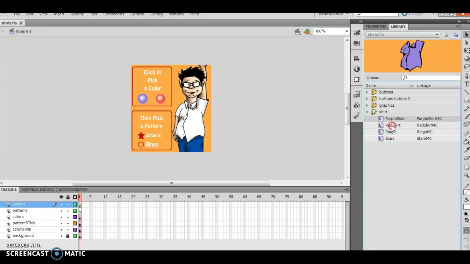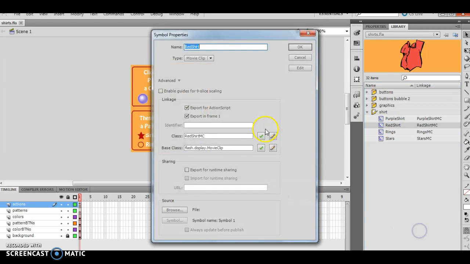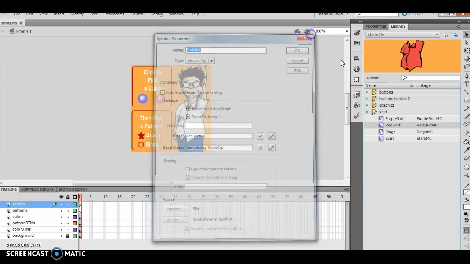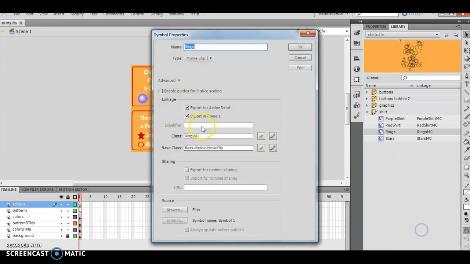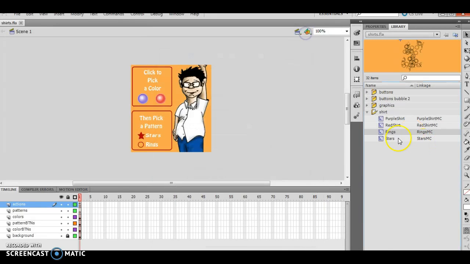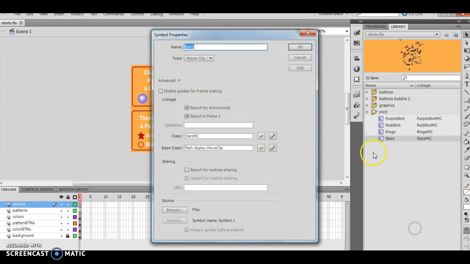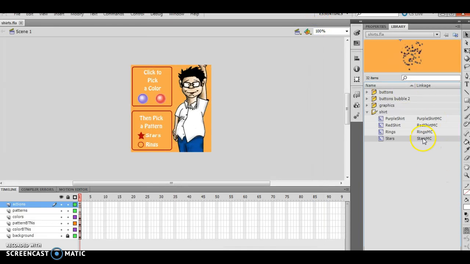Now, this seems like a bunch of black box type information. However, I'm going through each one of these real quick: the red shirt MC, the rings MC, and specifically the stars MC. By naming each one this, I'm giving it a name I can use later on in the actual scripting. So then I want to click the actions, and they want you to insert a new layer for your actions panel.